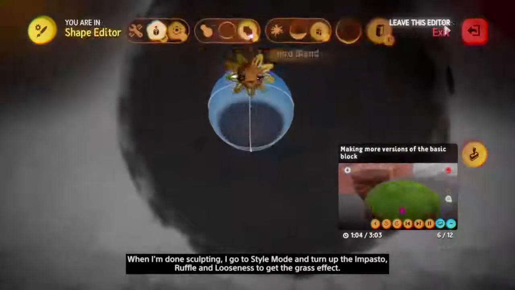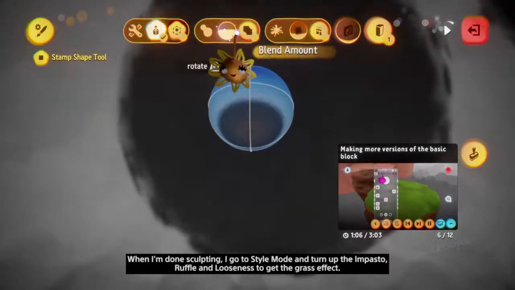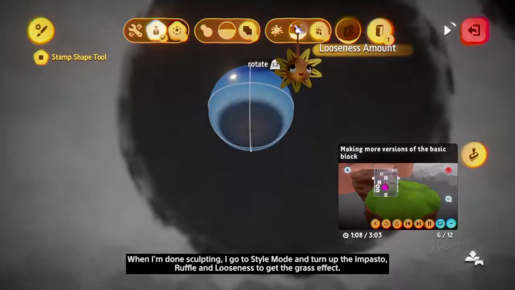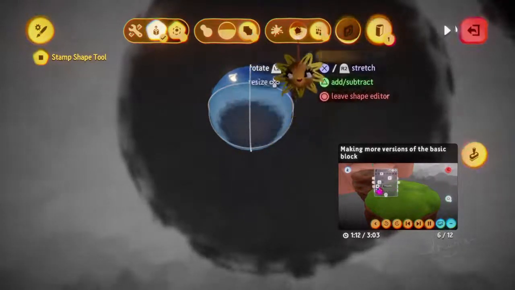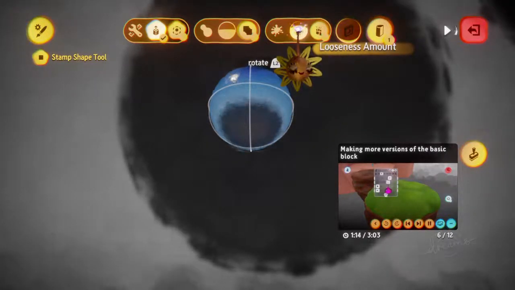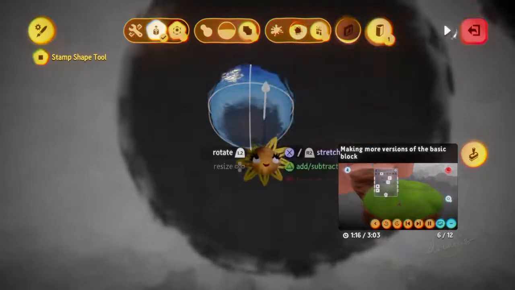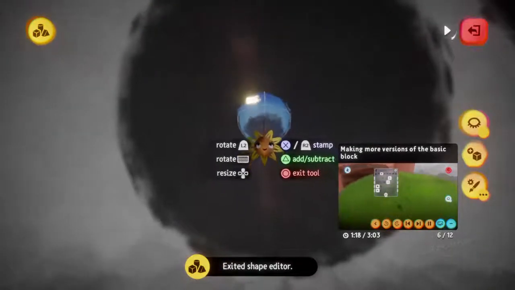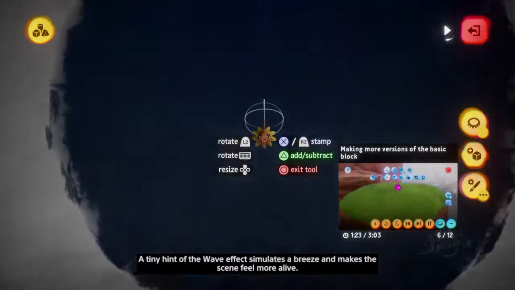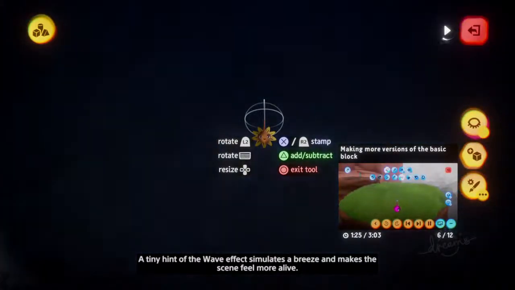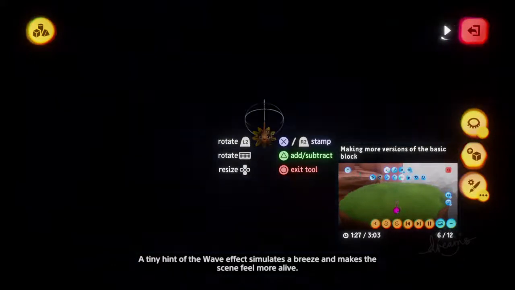When I'm done sculpting, I go to Style mode and turn up the impasto, ruffle and looseness to get the grass effect. A tiny hint of the wave effect simulates a breeze and makes the scene feel more alive.